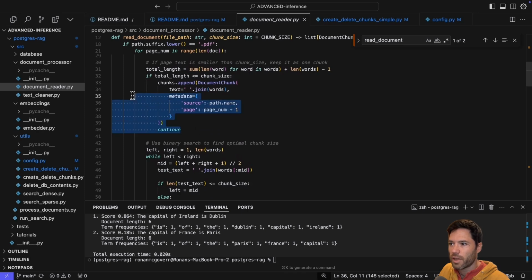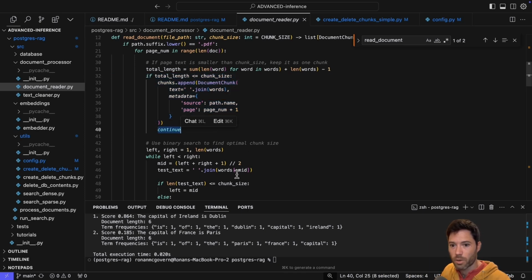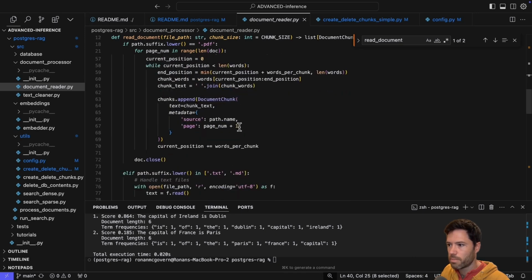Just notice that if the length of a single page is below the chunk size, then we know we can just use the whole page as a chunk. So we just continue and we don't even bother with the binary search. So that's another speed up.